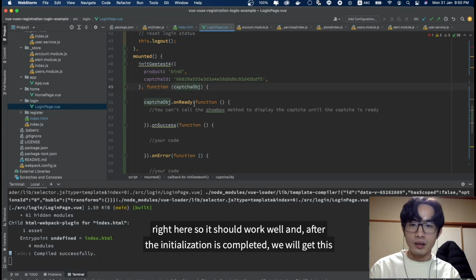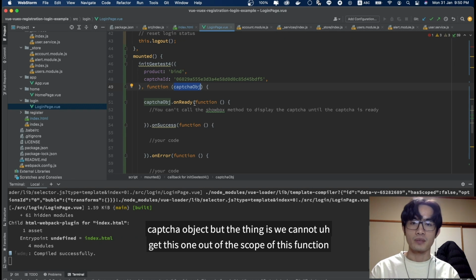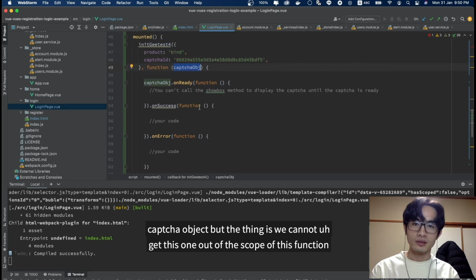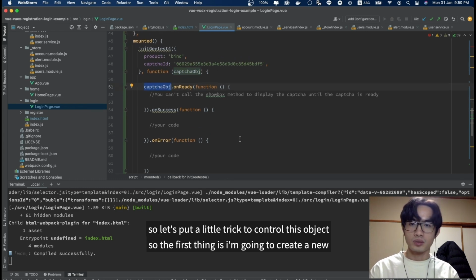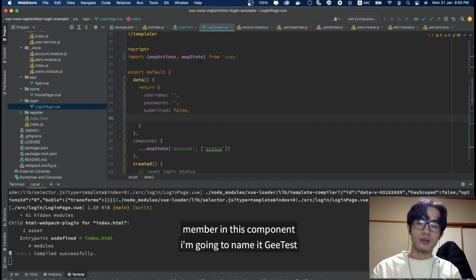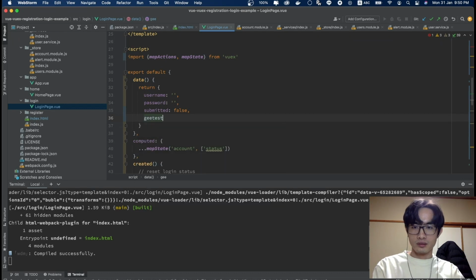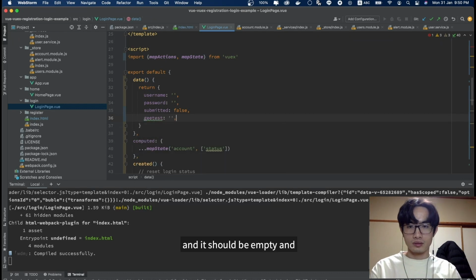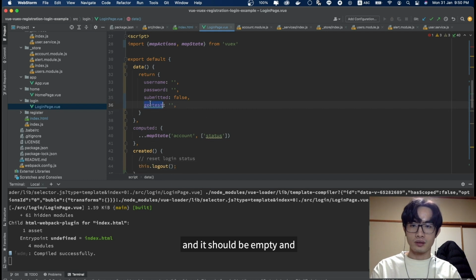And after the initialization is complete, we will get this CAPTCHA object. But the thing is, we cannot get this one out of the scope of this function. So let's put in a little trick to control this object. The first thing is, I'm going to add a new member in this component. I'm going to name it GeeTest, and it should be empty.